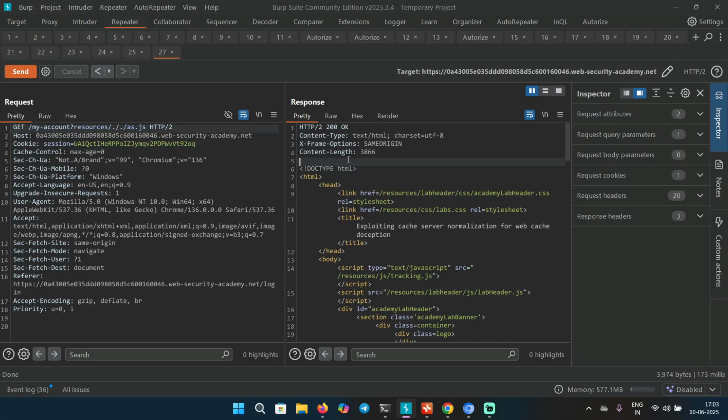But we're still not getting any cache header. We want some particular cache header to confirm that this is getting cached. Till now, we just know that the origin server and the caching server are getting confused and we are getting this response. So this is the first step to success. So the second thing you can do is you can try URL encoding.